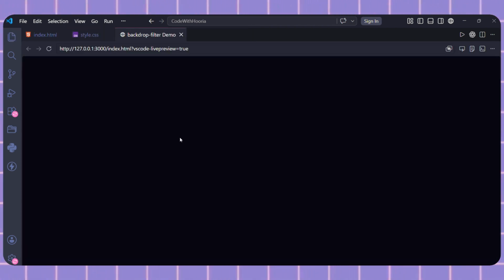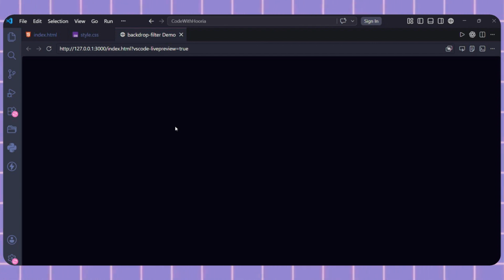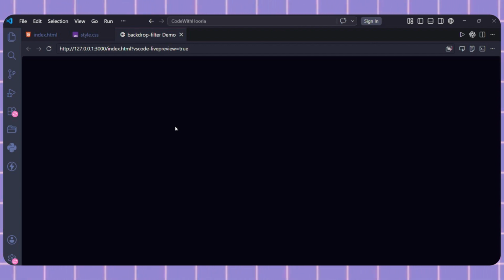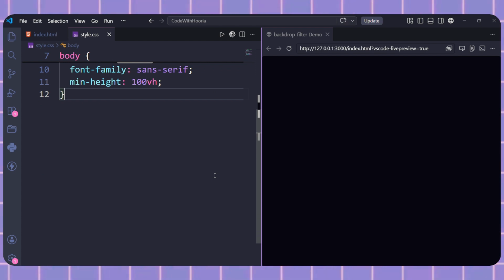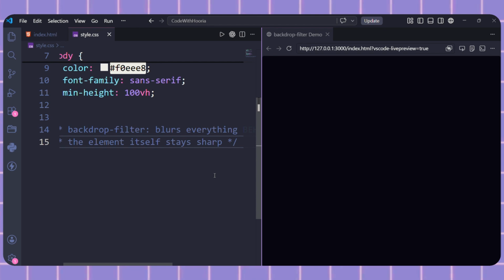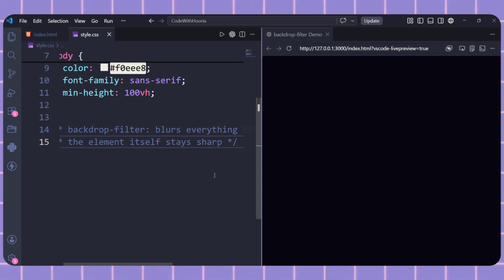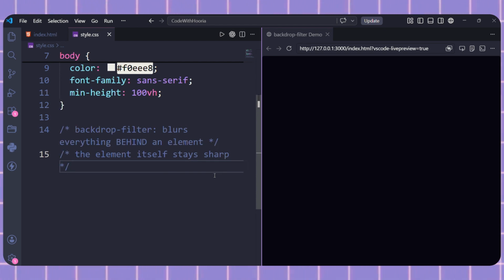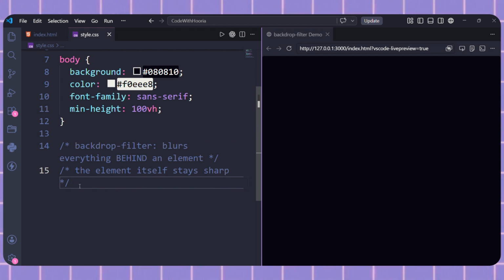Now before I show you the property, let me show you why it matters, because the before and after here is actually shocking. So here's the concept, and it's really simple once you hear it. Normal CSS filters like filter blur, they blur the element itself, the image, the div, the text, it all goes blurry. Backdrop filter is different. It blurs everything that's behind the element.